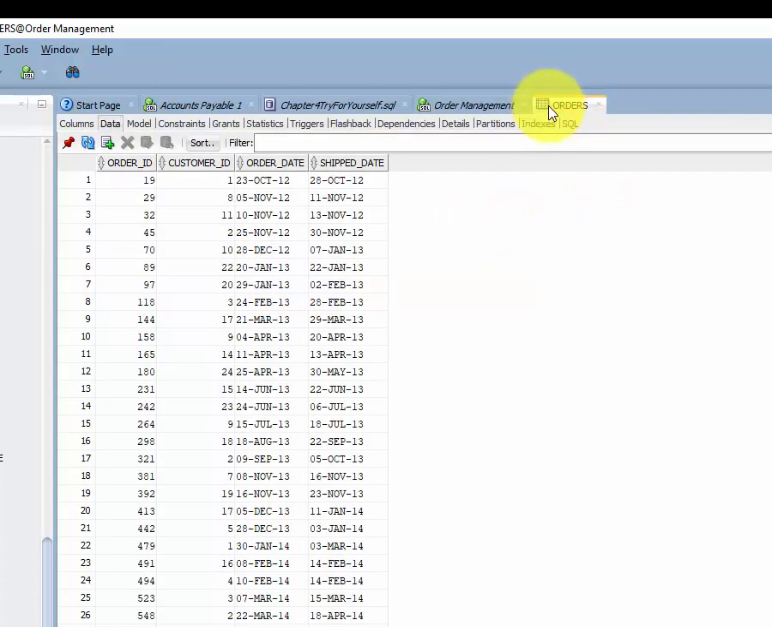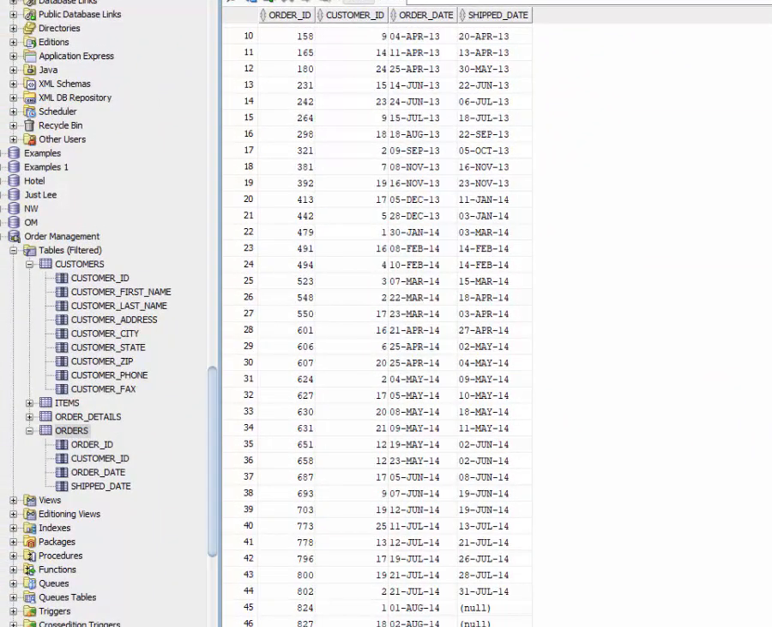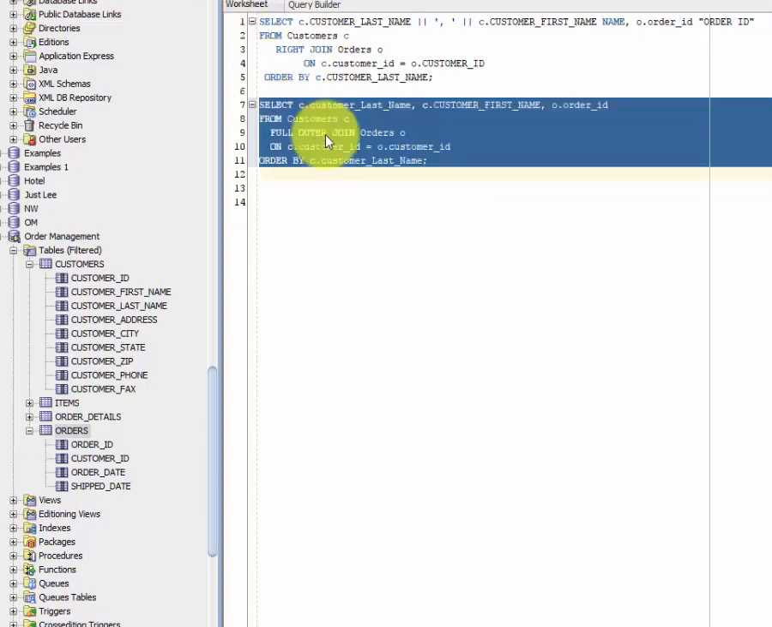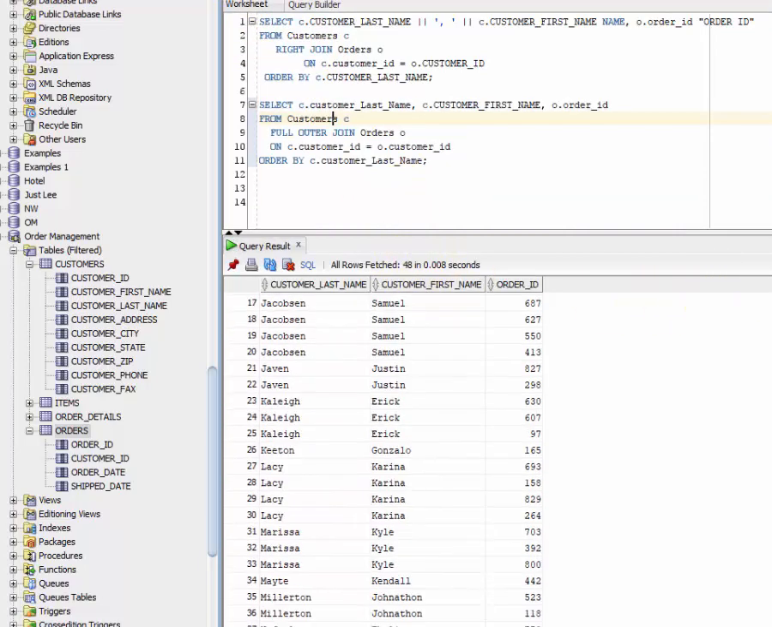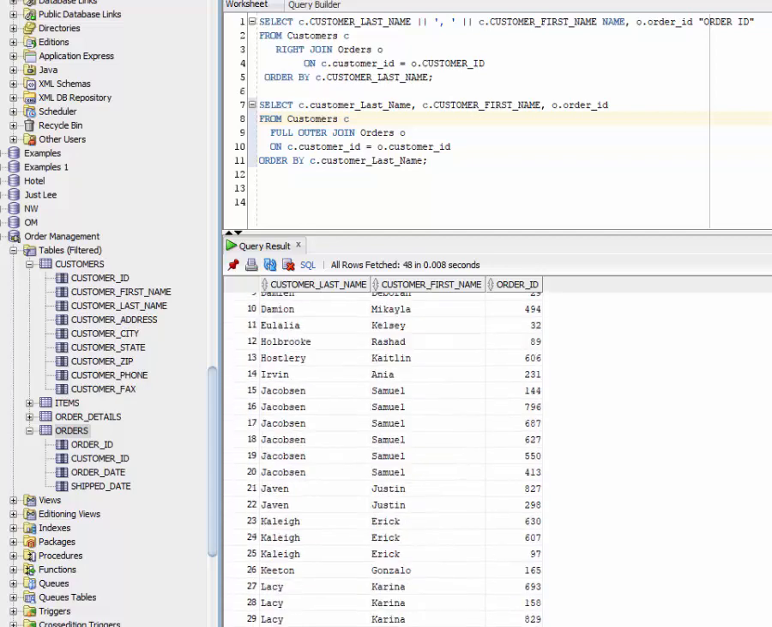So if I go into my orders table, remember I have 47 order records. So when I run this, I should end up with 48 because I'm doing everything from customers and everything from orders. So let's go ahead and run this. And I come down and I have 48 records because I added myself and I don't have an order ID associated with it. And that should be my only null that I have.